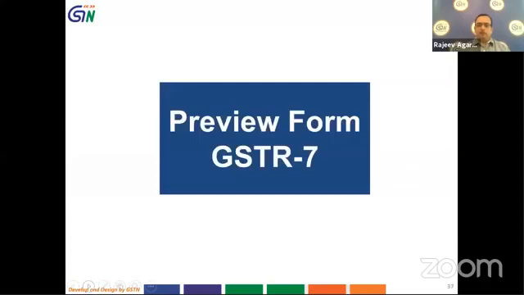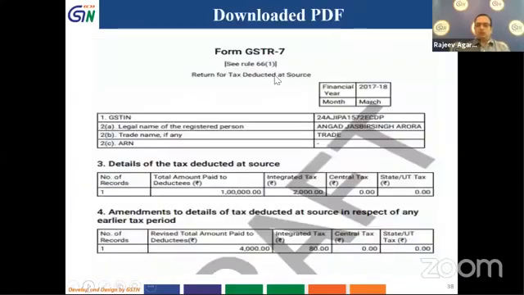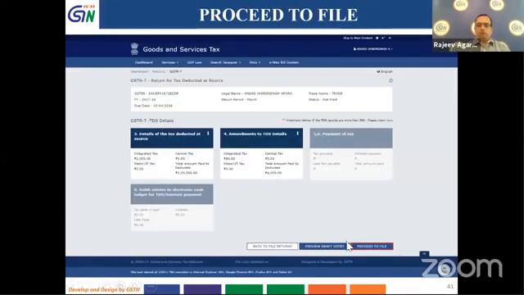Since I have filled in the details, I will click on preview draft GSTR 7, so that whatever details I have filled in table 3 or table 4, I can download it and see it once. It will come out like this. I can download it on my computer, take a print of it, and check and go back to make any changes if needed. If all details are correct, I will proceed to file and make payment. So I will click on the proceed to file button over here.